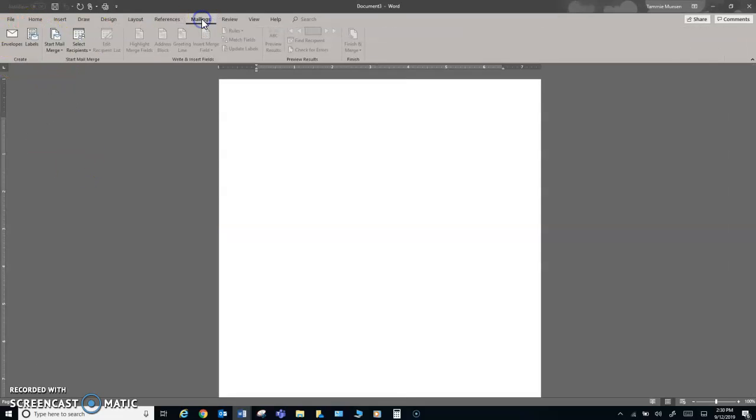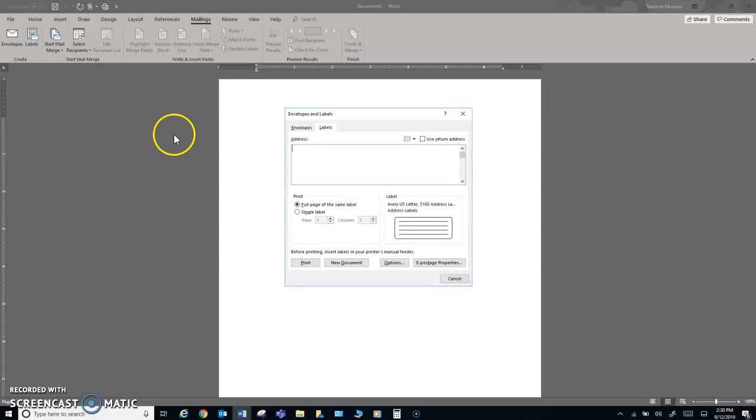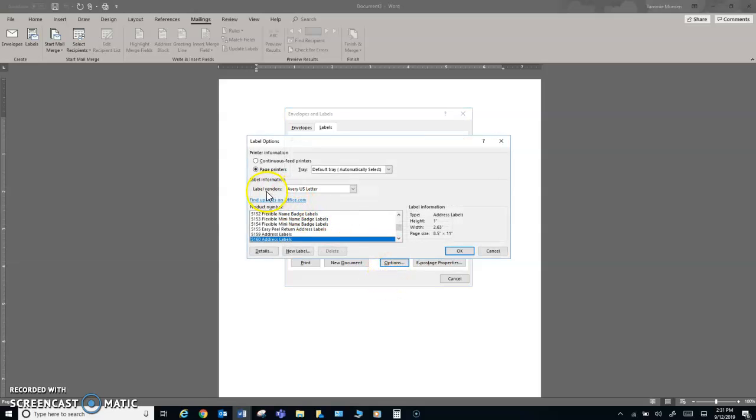So I go to the Mailings tab, I choose Labels, and for your assignment, you are going to be typing in 6 separate labels. So the first thing you do, you leave the address box blank. You click on Options. You want the label vendor to be Avery US Letter, and you want to choose label 5160.